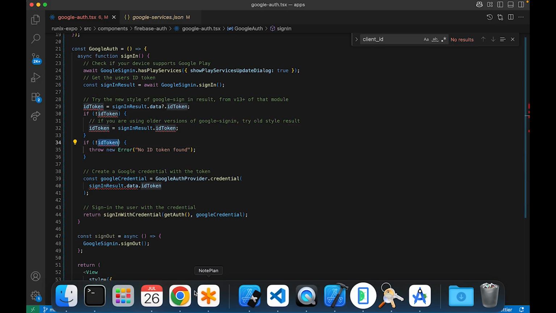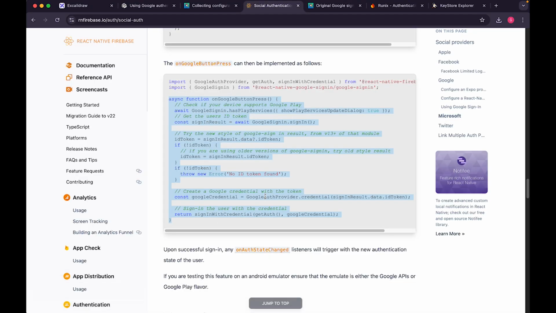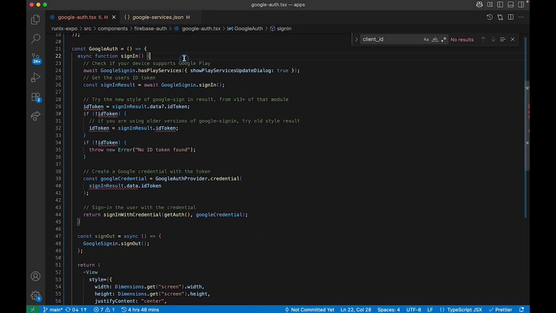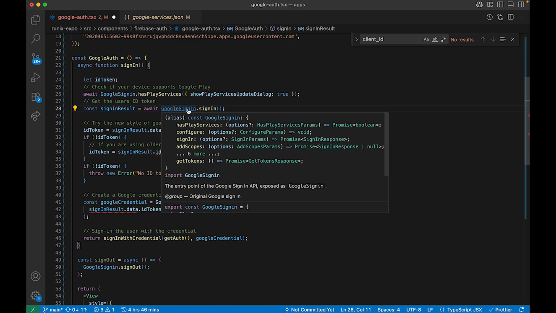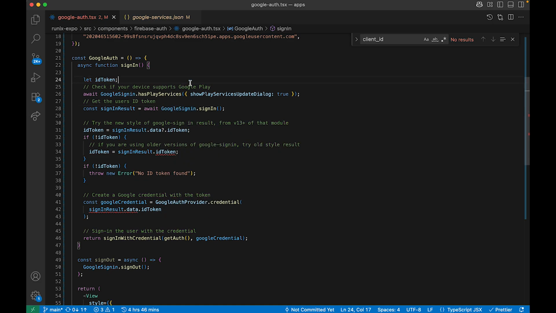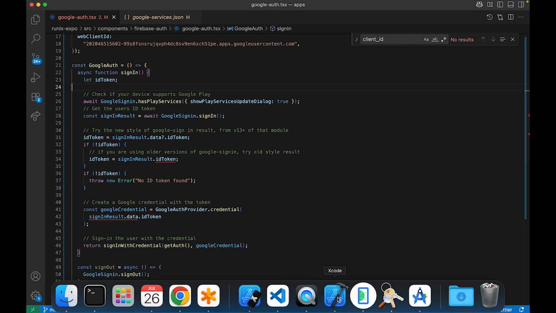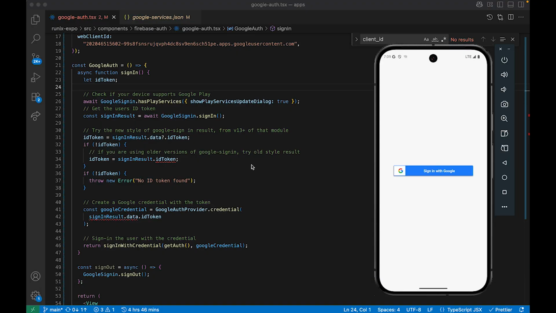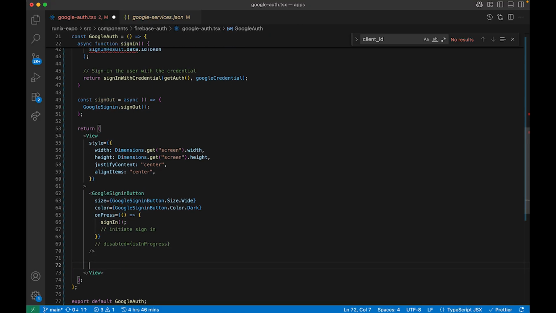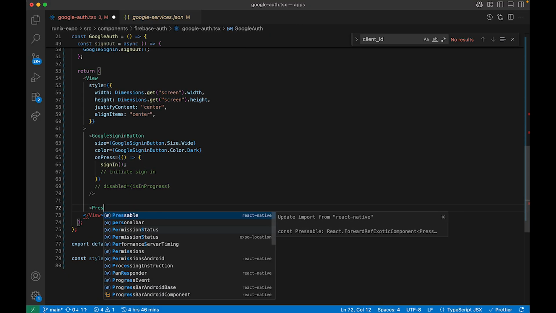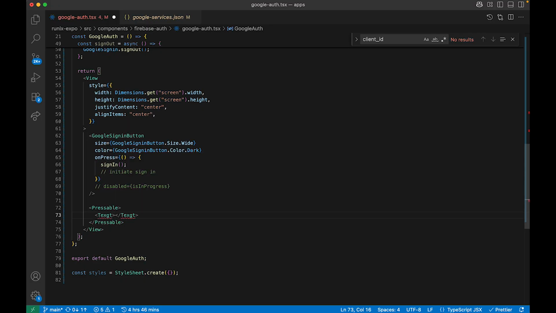ID token not found. So ID token equal to. There is no ID token anywhere, so we have to use it like let ID token. Sorry. Okay, sign in result. For now we'll keep it this way. So let's try it again. So I'll go here and then first sign out. Below I'll keep it as a pressable text, sign out.